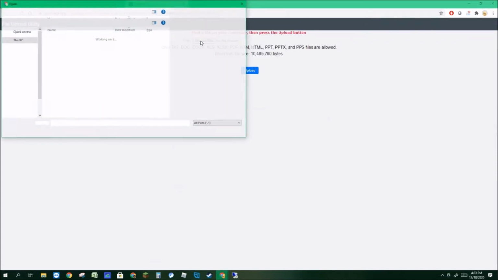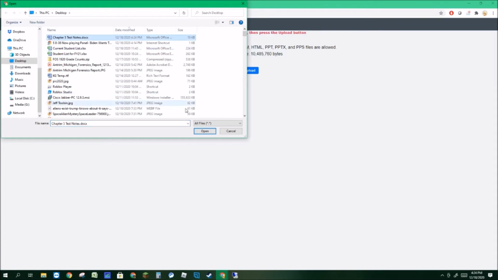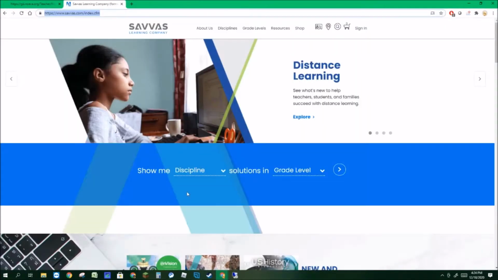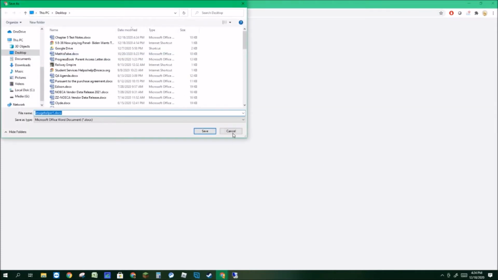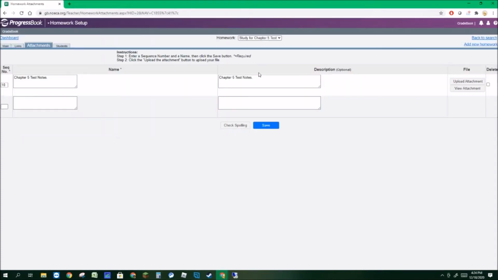And you could choose a file off my desktop, Chapter 5 Test Notes. There we go. Going to go ahead and upload it. Bingo. So if I want to, I can also view the attachment. If I click on it, it'll let me download it. I would always recommend you make sure you uploaded the right document.